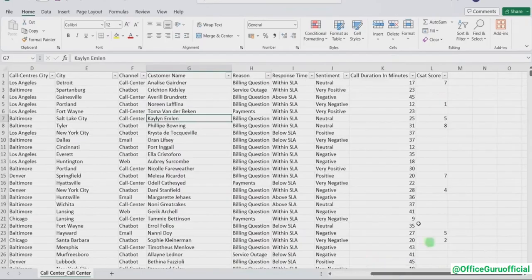So then we have a reason why that person called that particular call center. What is the service he is willing to get from that call center? Then response time, so this is important. SLA here, within SLA, is nothing but service level agreement, and service level agreement is a measure by which the call center measures whether that particular call was answered on time, whether the response was given quickly to the customer, right?